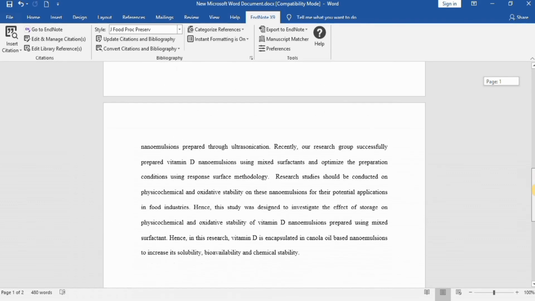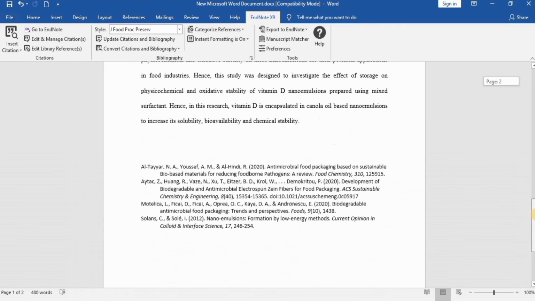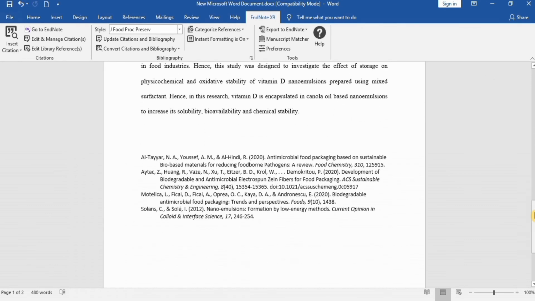And if you still don't find style within this EndNote, you can also create your own style, and in next tutorial I will teach you how to create your own style.